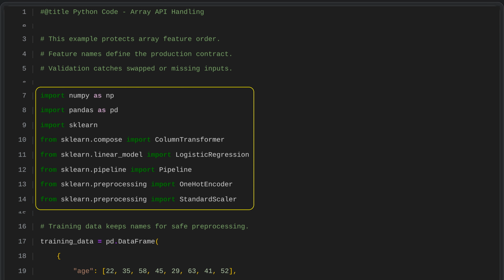We import key Python tools for building a machine learning workflow: NumPy and pandas for data handling, and Scikit-Learn for modeling and preprocessing. Its setup includes tools to transform different columns, encode categorical features, scale numerical features, and combine these steps into a pipeline. It also imports logistic regression, which is used for binary classification.